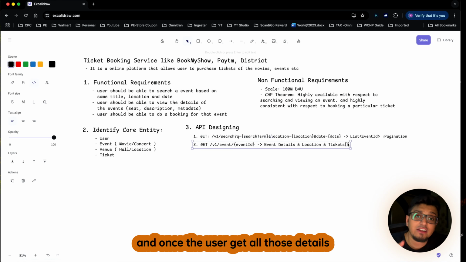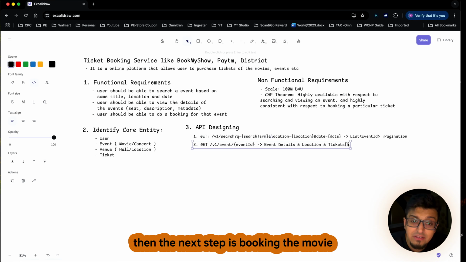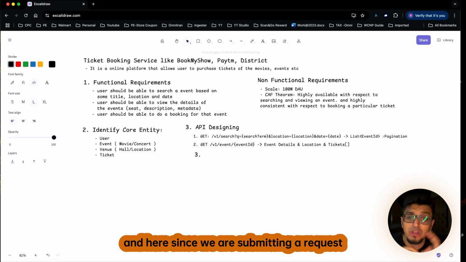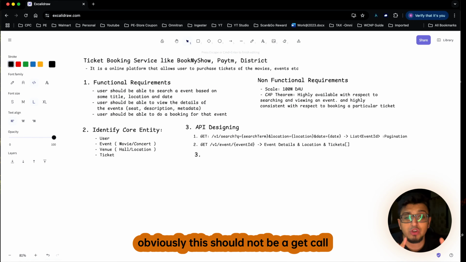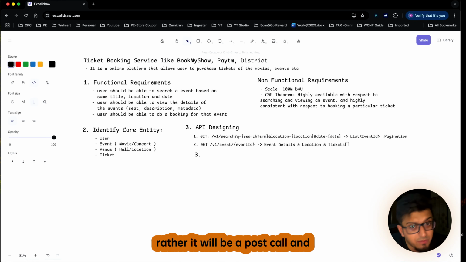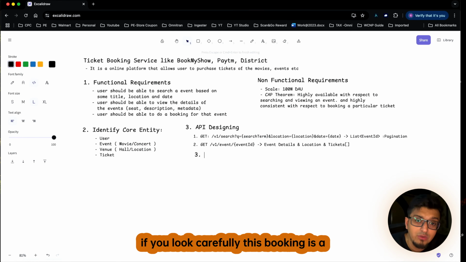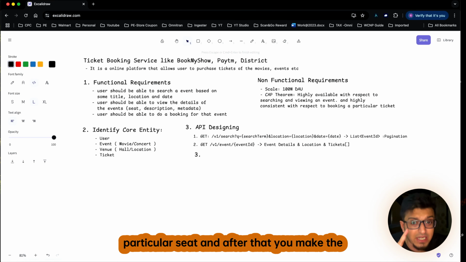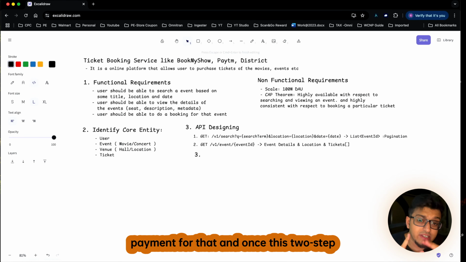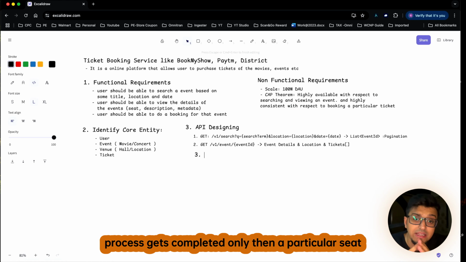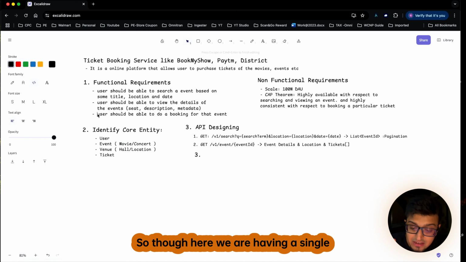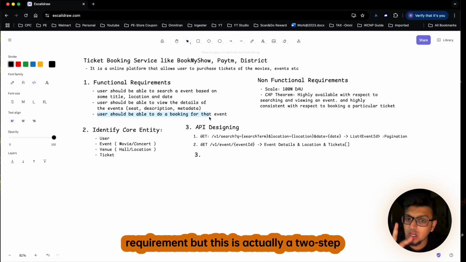Once the user gets all those details, the next step is booking the movie, which is our third functional requirement. Since we are submitting a request, obviously this should not be a GET call, rather it will be a POST call. And if you look carefully, this booking is a two-step process: first you book a particular seat, and after that you make the payment for it. Only once this two-step process gets completed does a particular seat get allocated to your name. So though we have a single requirement here, it is actually a two-step process.